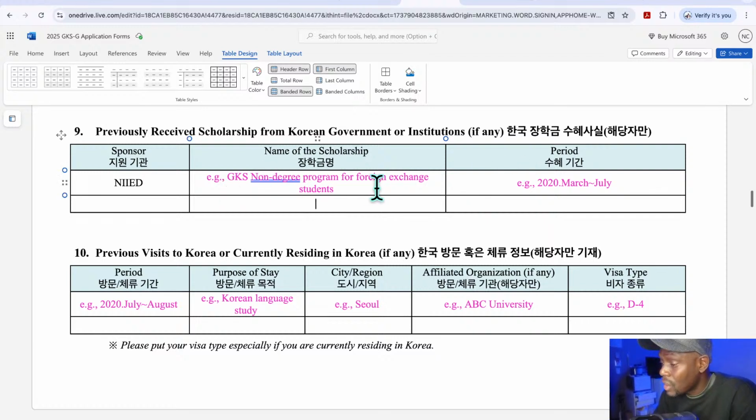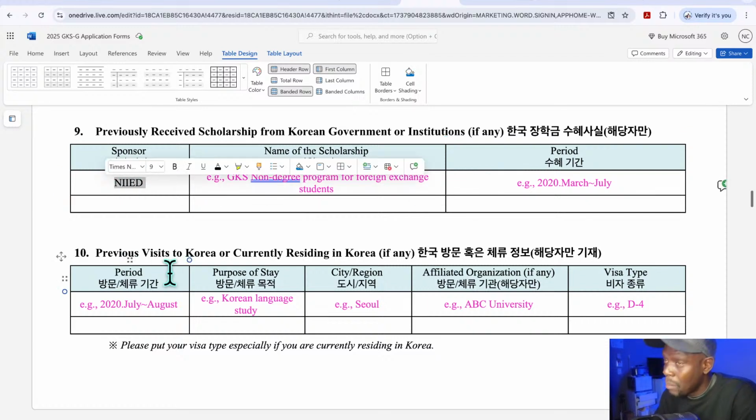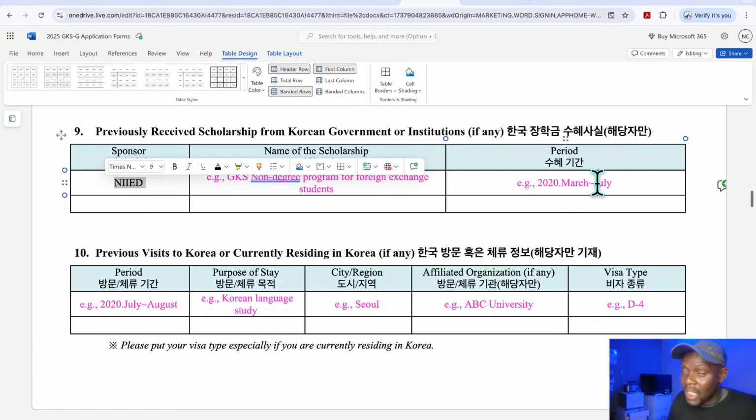If you've had any other scholarship that is not from the government, you can go ahead and write the scholarship name. Maybe you've had a postcode scholarship, write postcode scholarship here, and then write the time that you were in Korea for the postcode scholarship. I have videos on the channel on postcode scholarship.